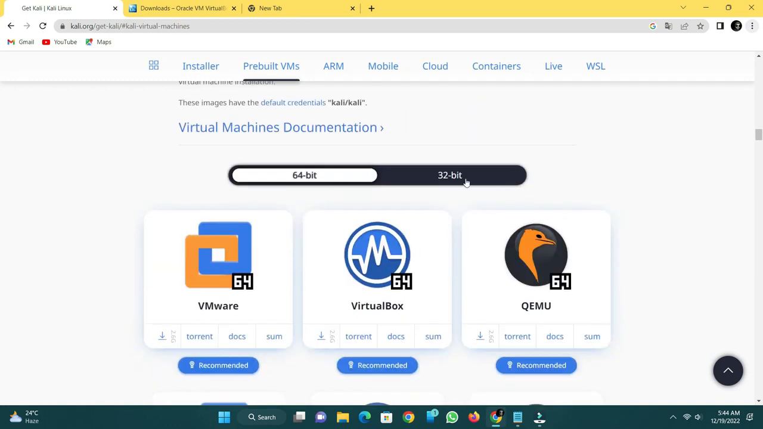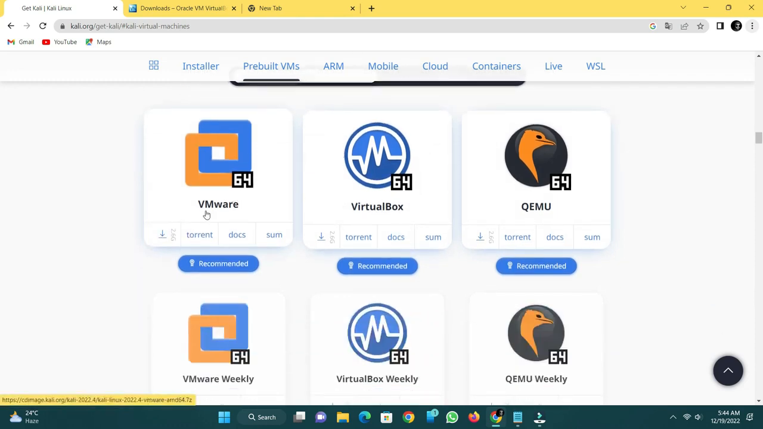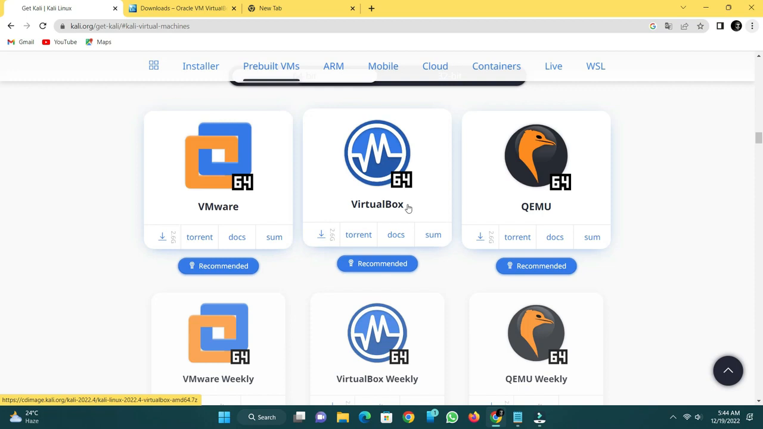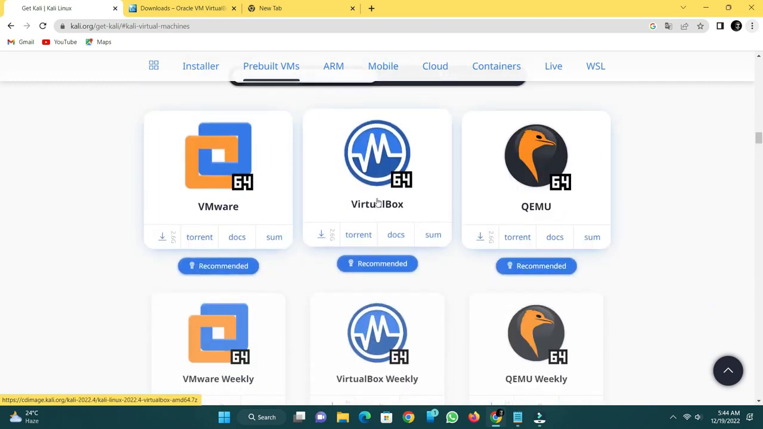Here you can see two options: 32 or 64-bit. All new computers are usually 64-bit. My computer is 64-bit, so I will select 64-bit. You can select torrent or normal download. I will select just the normal compressed download.